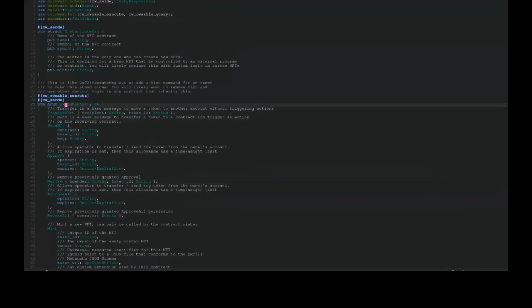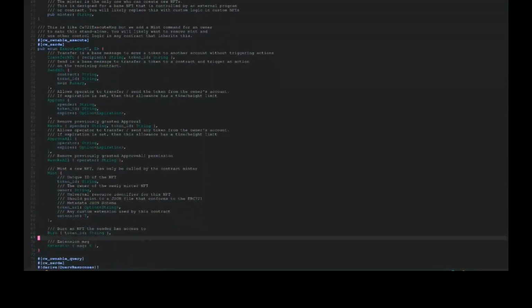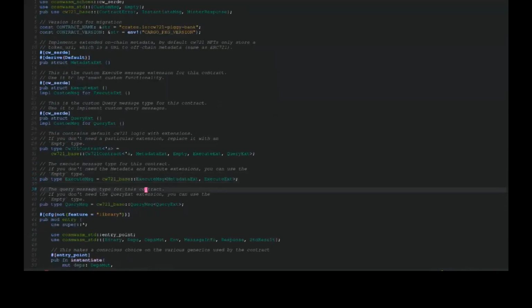So this is the base CW721 implementation. You have things like transfer NFT, send NFT, which allows you to send it to a smart contract with a particular message. We have some approval stuff. We have mints. Everyone knows what minting is, yay. And we have burning, and that's the basic NFT interface. The cool thing with this code is we don't have to implement any of those send or transfer or anything like that. We just get all that for free. We can potentially override that, and we're going to override the burn method in a bit, but I just want to note that. So then the query extension is basically the same thing as the execute extension, but for queries.